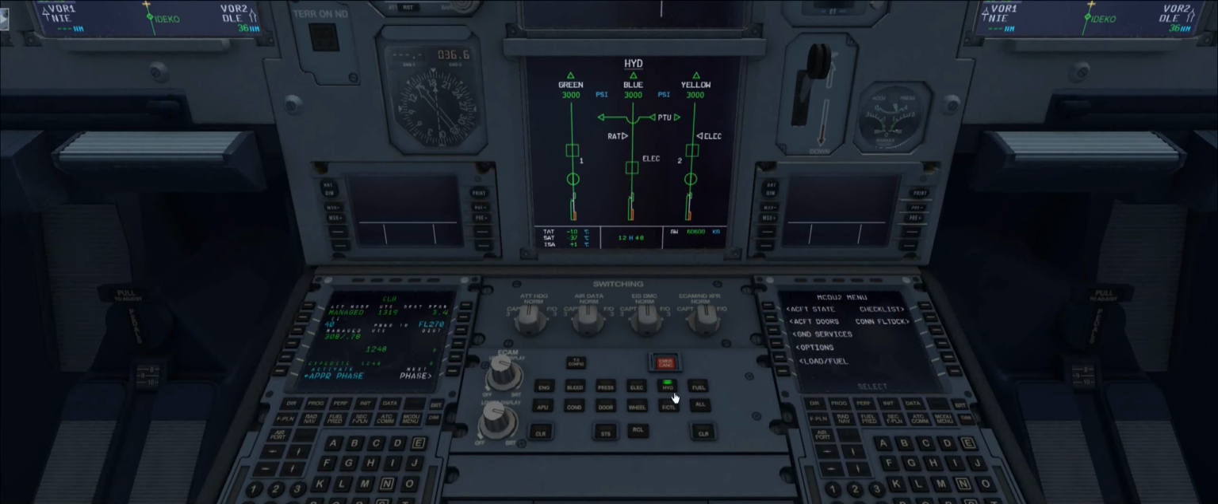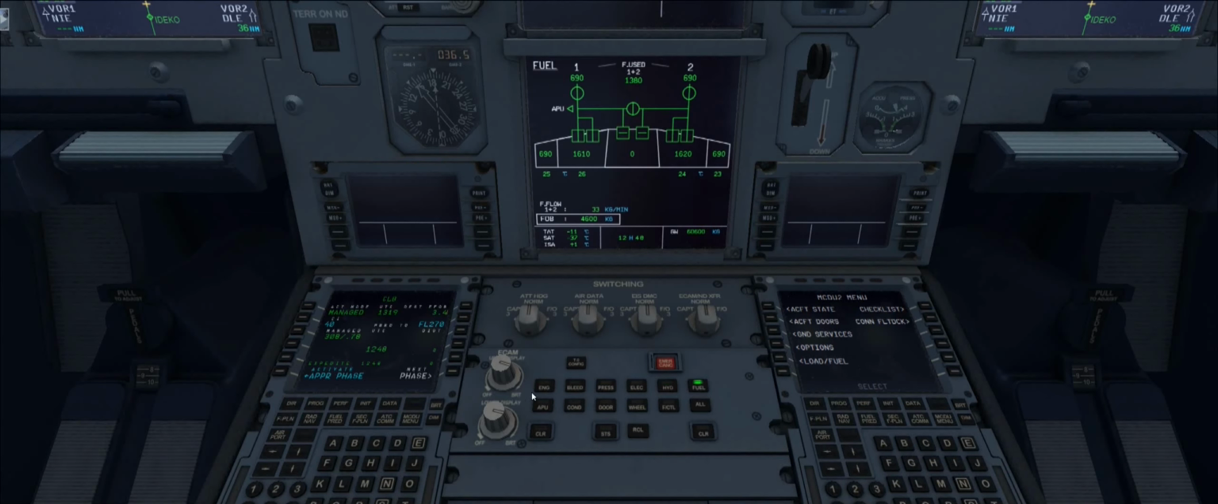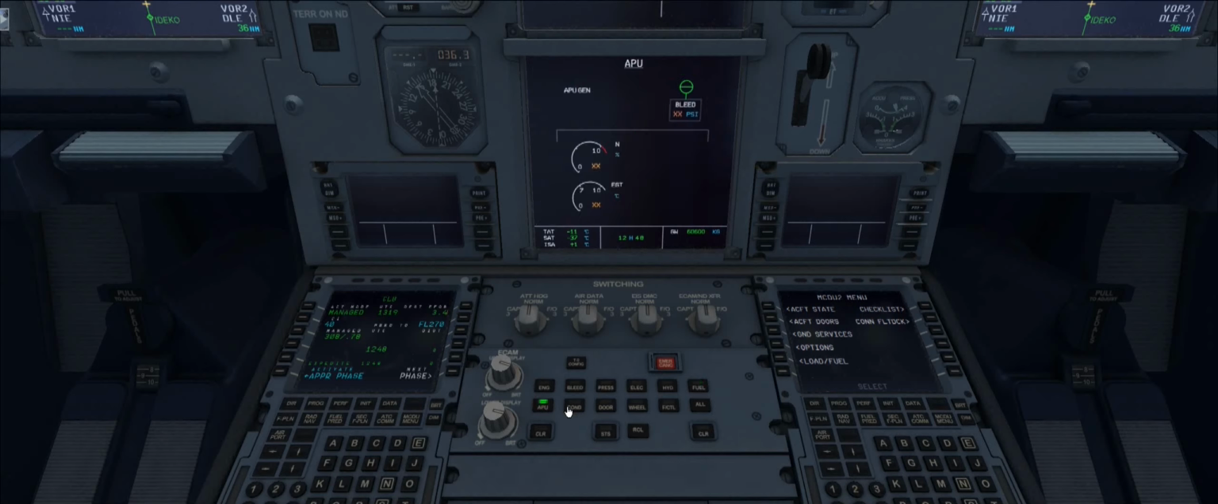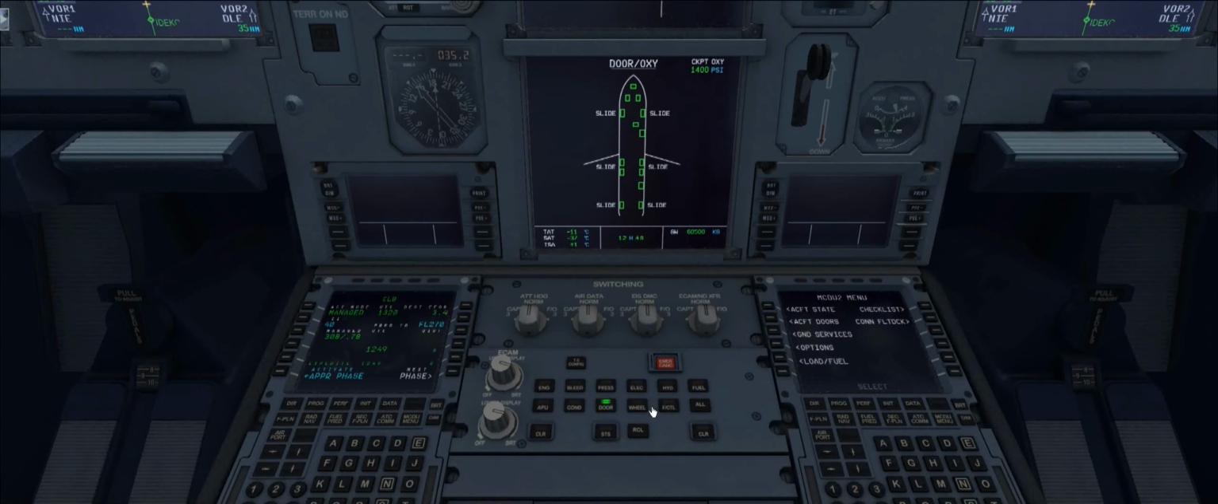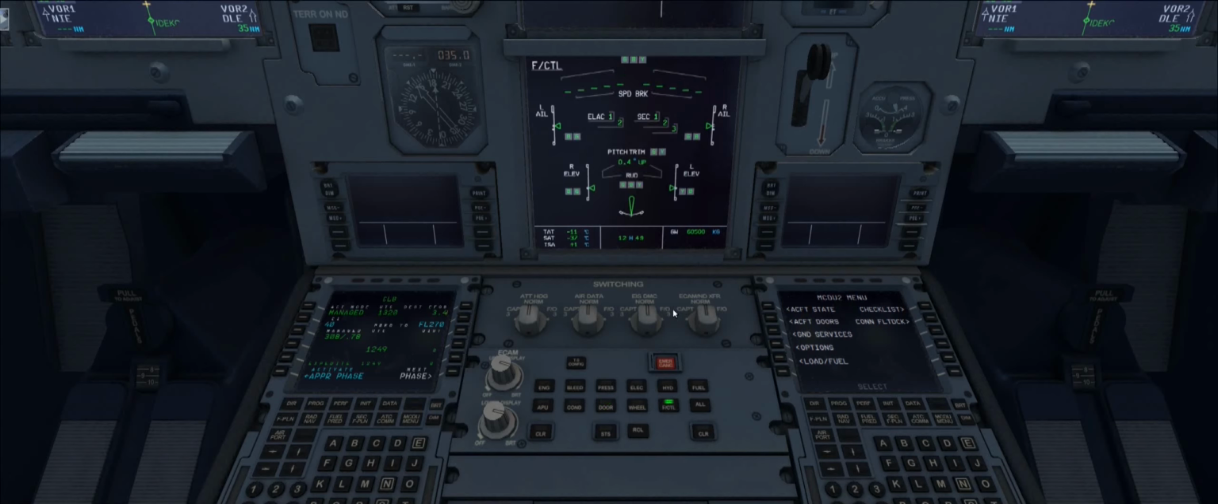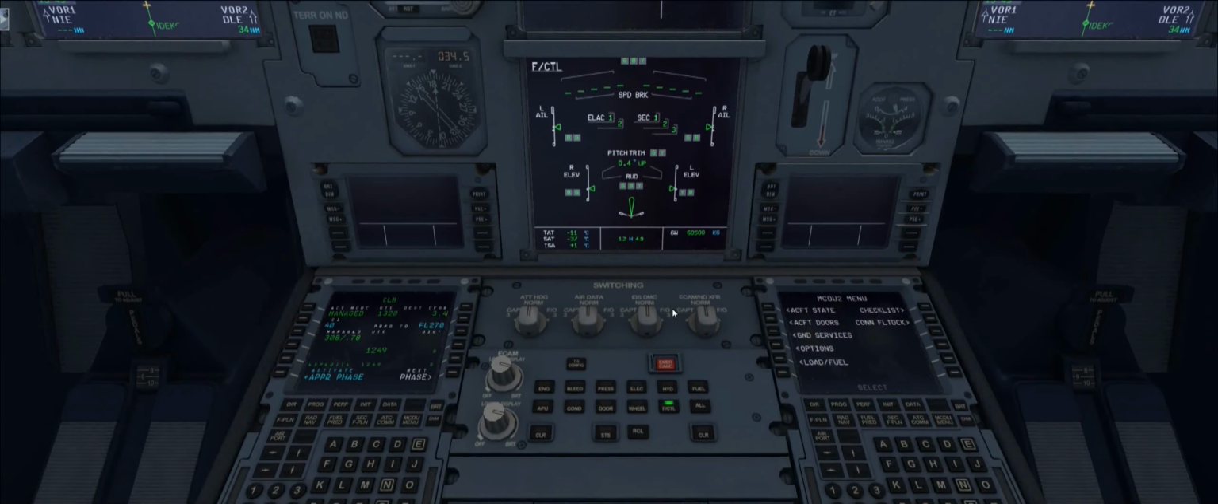There's not much more to say. Of course, we have everything properly working right now. APU shows like this because the APU is not working. This is the cabin temperatures, these are the doors, wheels, flight controls. Let's just leave it in flight controls right there. And that's it. There's not much more to say.